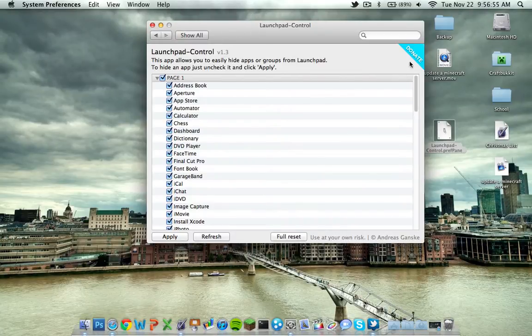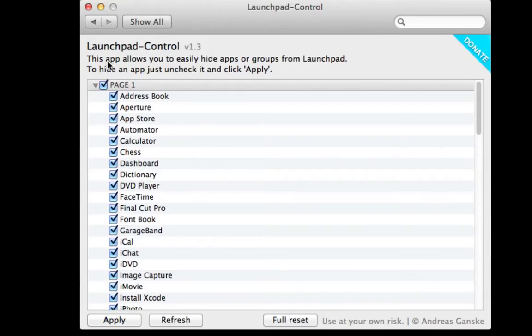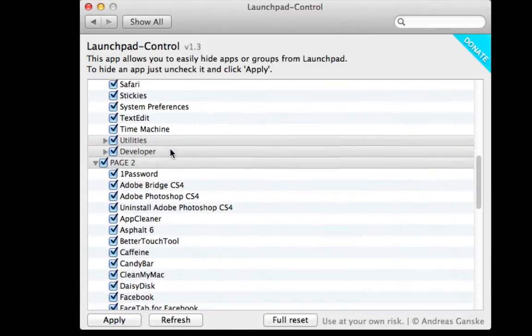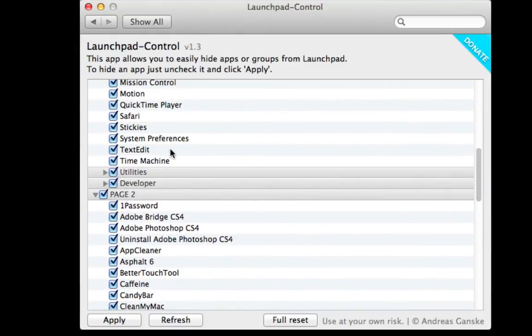Now, here's a little tour. Obviously, you have a donate button. Then up here it says Launchpad control version 1.3. This app allows you to easily hide apps or groups from Launchpad. To hide an app, just uncheck it and click apply. Now, here are all the applications you have, as well as your folders in your Launchpad.